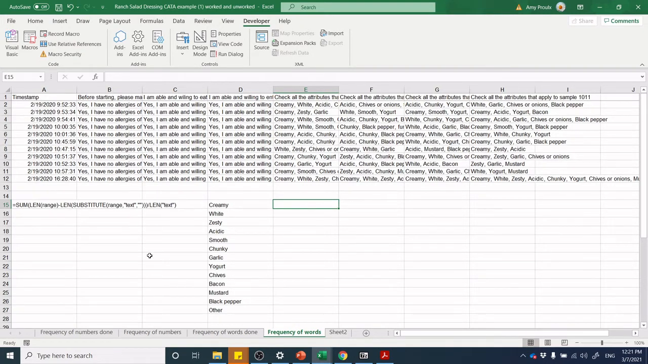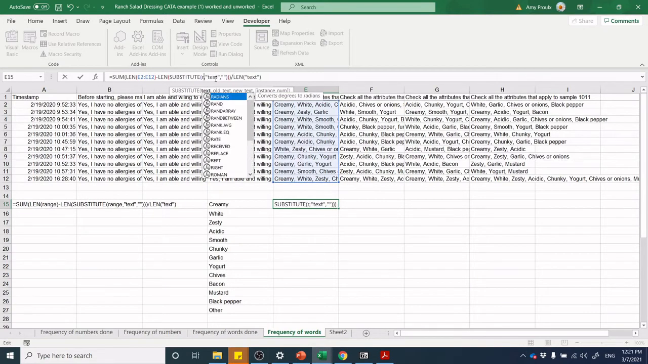Now, if I paste it, it just comes up and says name. I need to figure out what these different terms mean. So range just means I need to put in the data range that I'm working from. So the data range was this. And len and substitute, I don't want to put in there. I want to bring back that range. So I'm going to put that range back in again. Now text is where I need to be looking for that text. So in this case, I want to put in creamy.